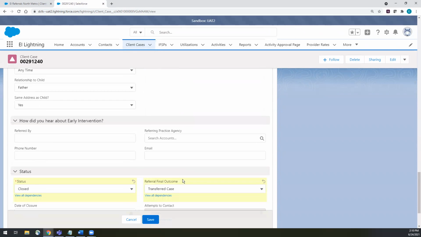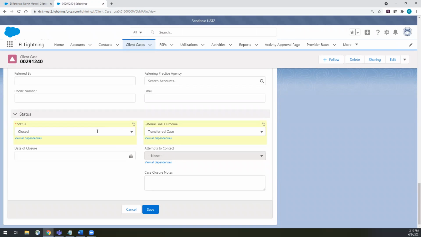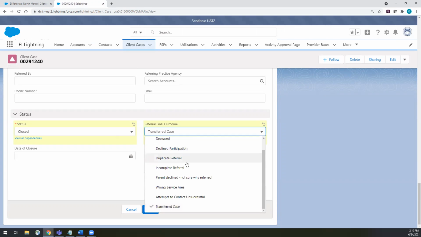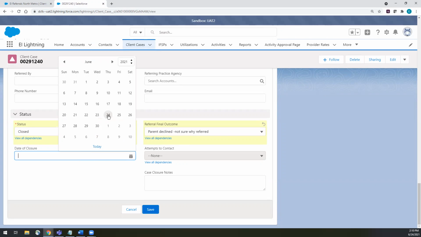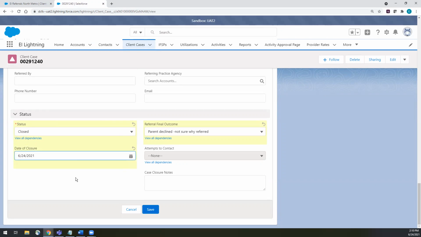So back down at the statuses, we have these closed statuses. So if we close this right here, because let's say the parent declined, they're not sure why they wanted to be referred, we can enter a close date of today because we talked to them the same day we received the referral. This is the end. There is no EI case created for this child. There is now only a referral case.